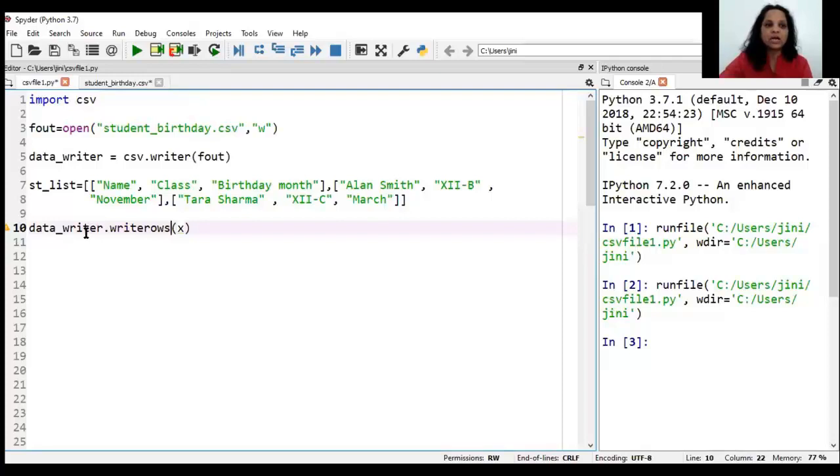So I have data_writer.writerows, and now not x, because I'm not iterating through the list. I have all the elements stored in a list named st_list. So I'm going to write st_list. Let's just execute the program.